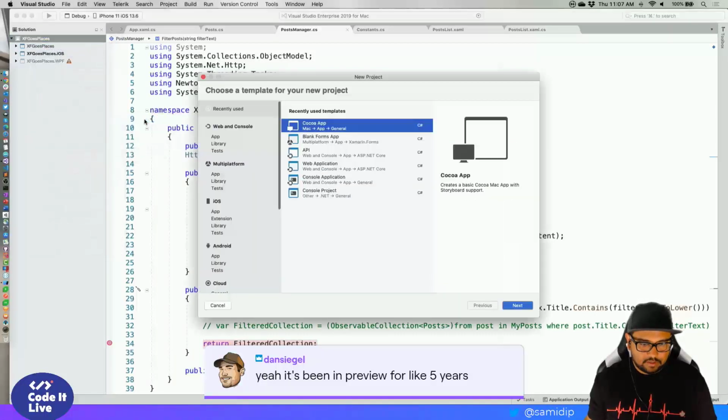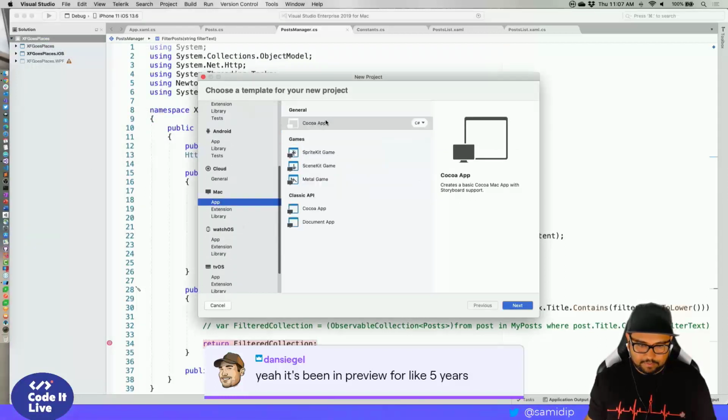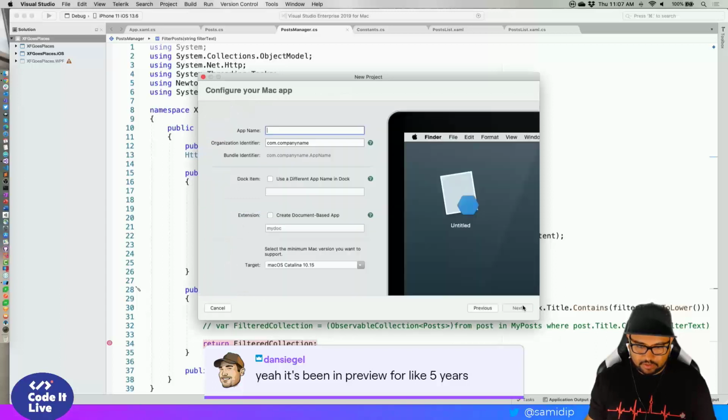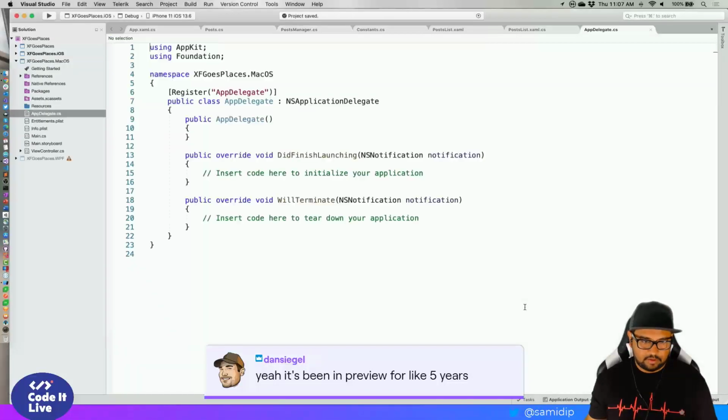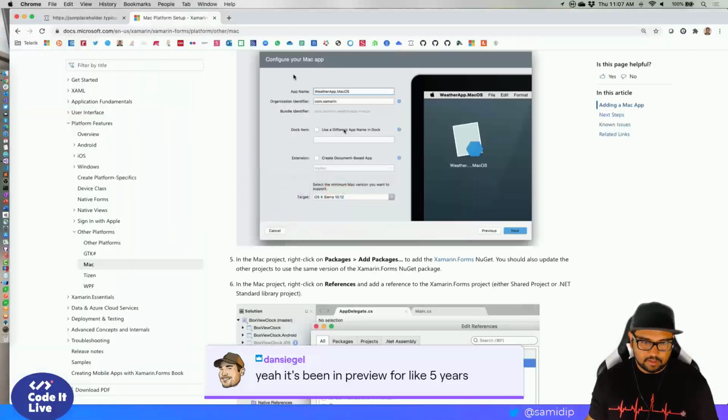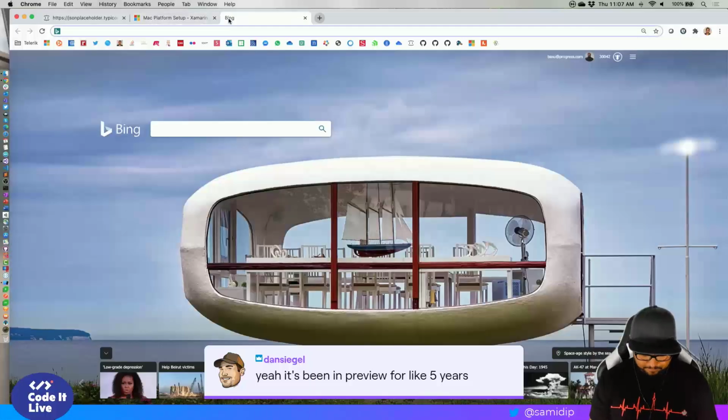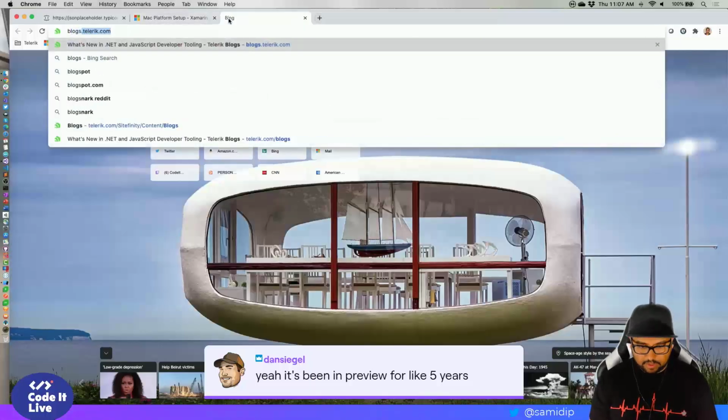New project. This is the Mac Cocoa app. Yeah, so I'm not doing anything different. And we're going to call this Xamarin.Forms goes places dot macOS. Catalina is fine. This is fine. So it does that. And let me pull up something I had written.